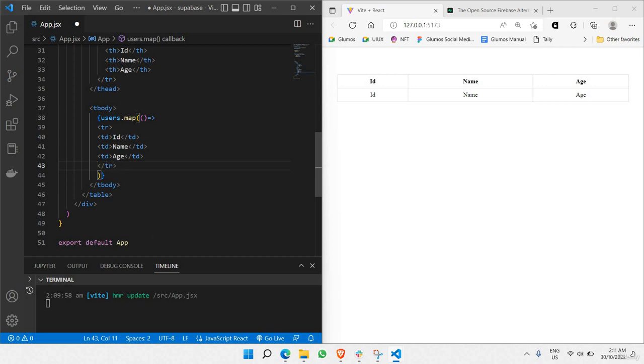Okay, just make it indent like this, and also this one should be indented a bit more inside. The next thing is that, since I'm calling the users, I need to fill this particular bracket with the name of the object. So in this case I'm just going to say user.